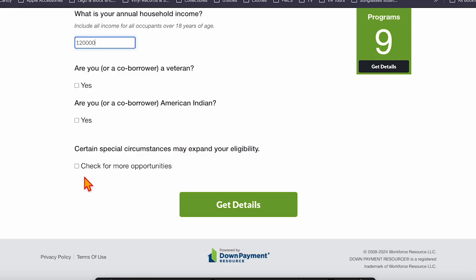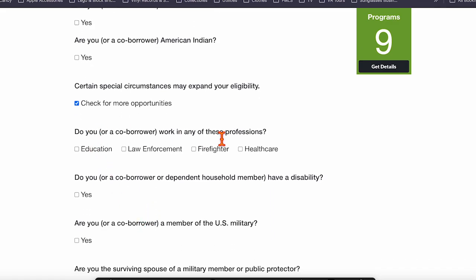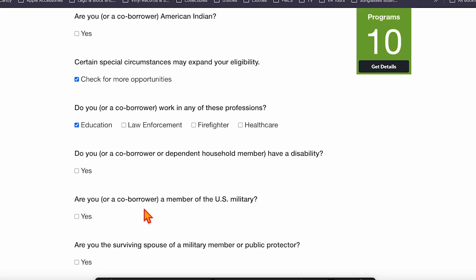Certified special circumstances may extend your eligibility. Do you want to check for more opportunities? So yeah, I'll check for more. Do you work in any of these professions? I'll say, you know what, maybe they're in education. And look, because they're in education, the program count went up by 1. It was at 9, and now it went back up to 10. If I was to click on any of these, it seems like all of them will take you back up to 10. So I'll leave them on education.